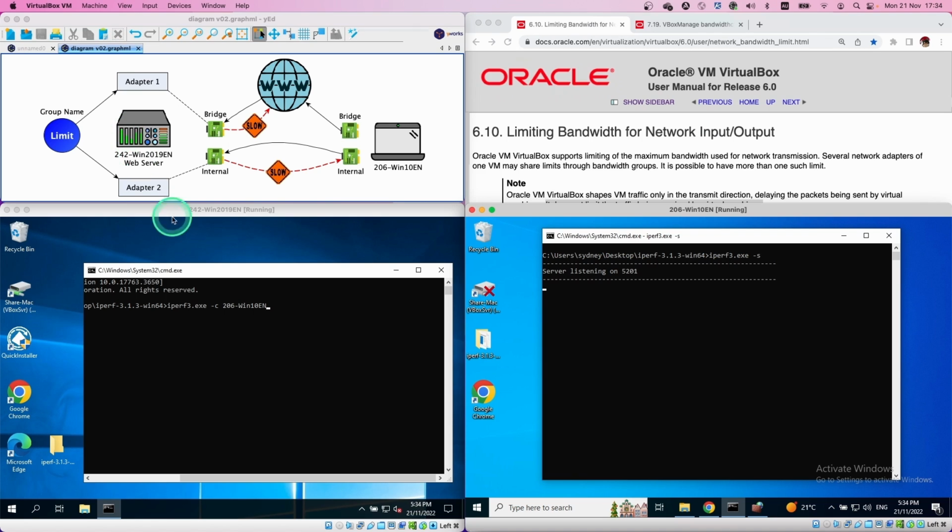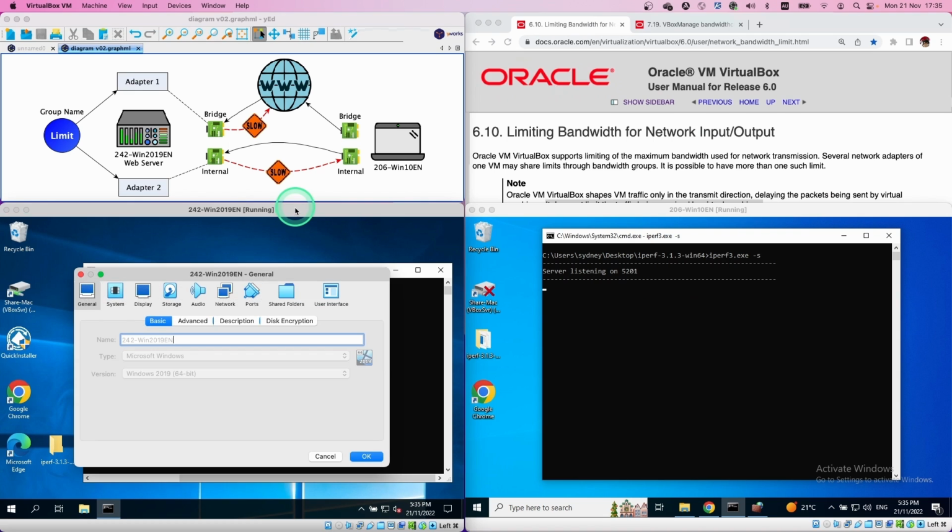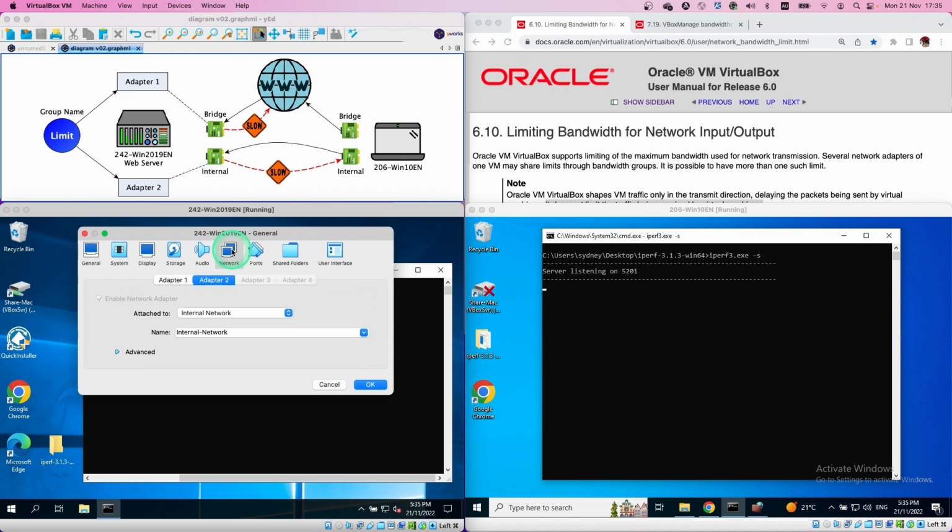Okay, so the web server is on the left and the client machine is on the right. And I'll show you the network configuration. When we see the network page, you can see the two adapters are activated. The first one is a bridge, which is for the internet connection. The second adapter is internal, for internal communication. So that's the two adapters this web server has.